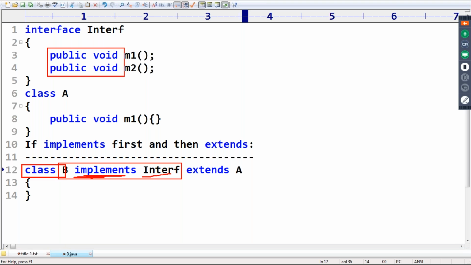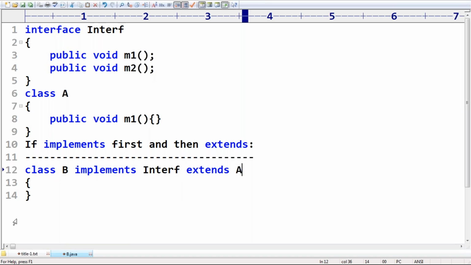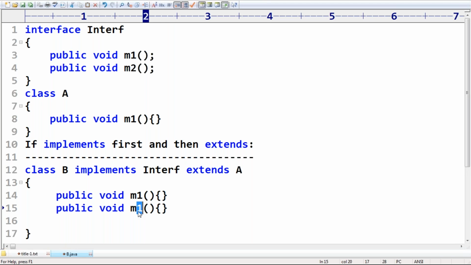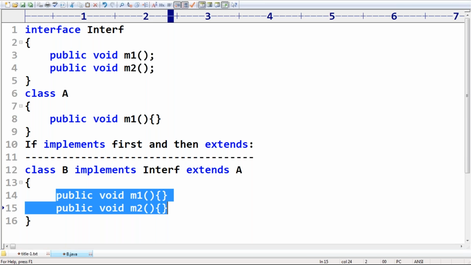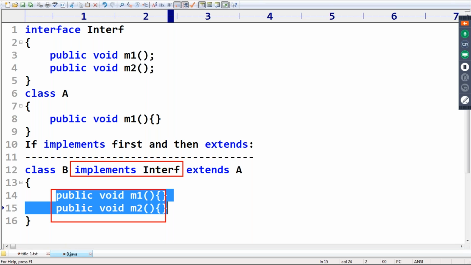Have you remembered, right? Two methods are there inside the interface. For each and every method, we compulsorily should provide implementation. Assume I'm concentrating only on this one first. Public void m1 and then public void m2, like this I'm taking, sir. So I provided implementation for both methods. For both methods, this part got completed.